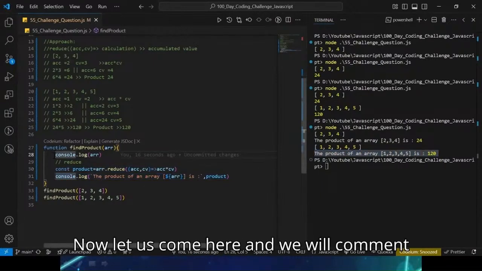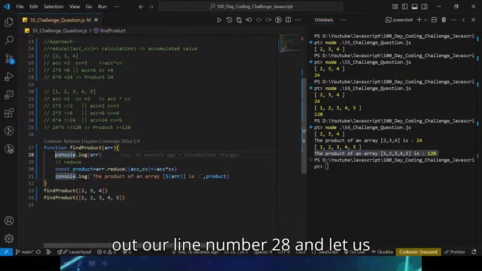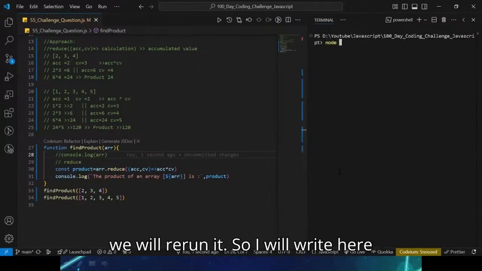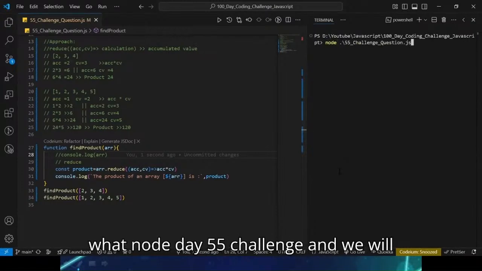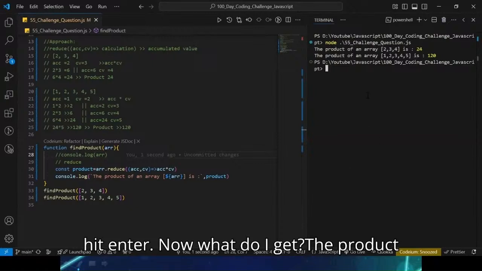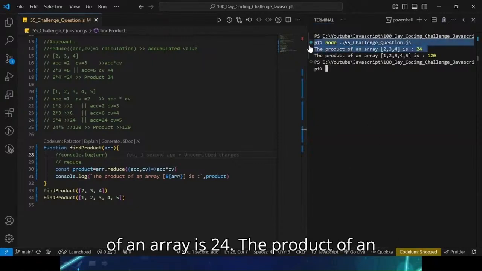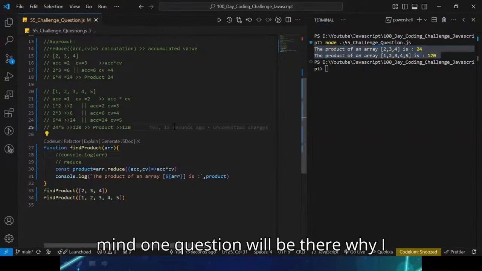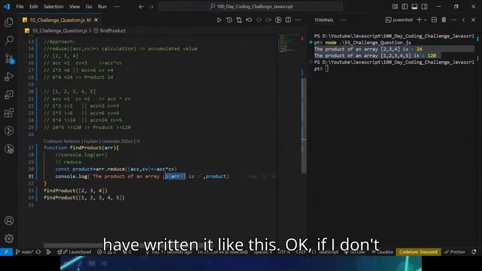Now let us come here and we will comment out our line number 28 and let us save it, clear the terminal and rerun it. So I will write here node day 55 challenge and we will hit enter. Now what do I get? The product of an array is 24. The product of an array is what? 120, okay? Now in your mind, one question will be there, why I have written it like this, okay?